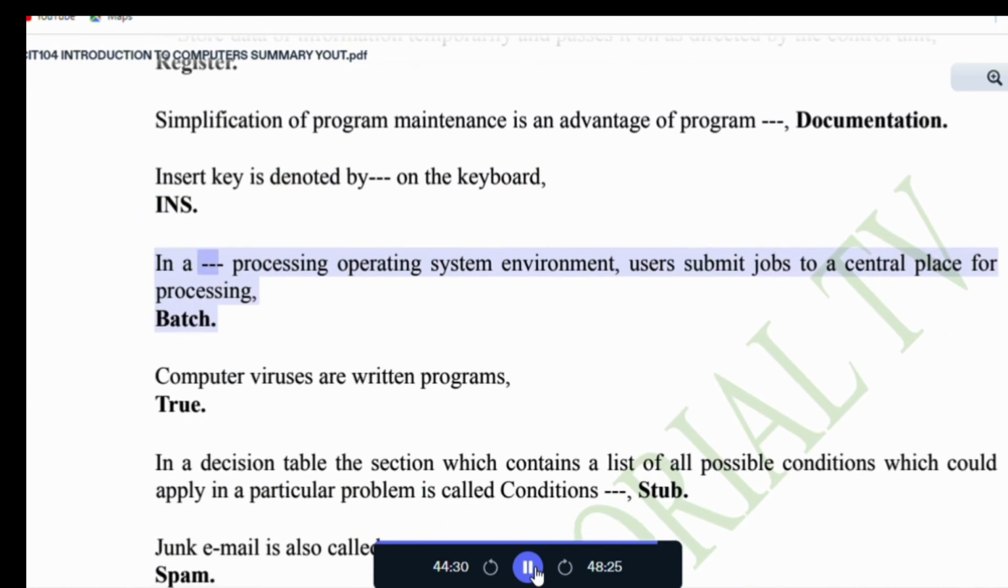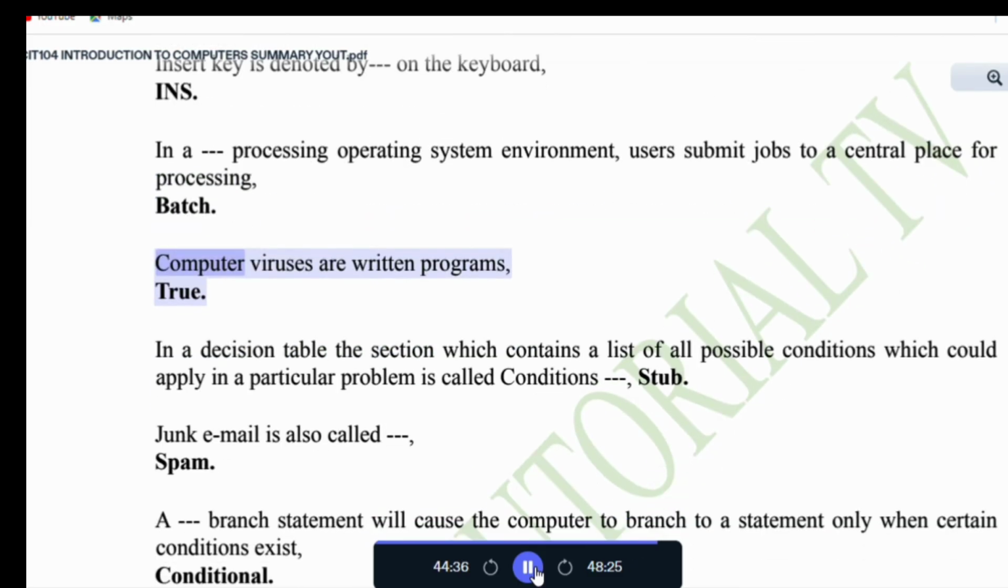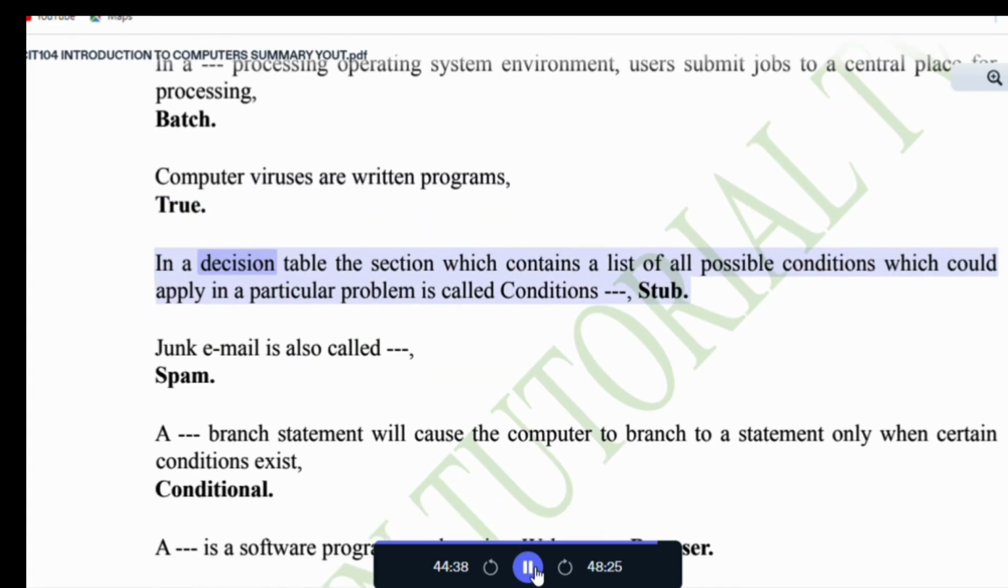In a batch processing operating system environment, users submit jobs to a central place for processing. Computer viruses are written programs, true. In a decision table, the section which contains a list of all possible conditions which could apply in a particular problem is called the conditions stub.